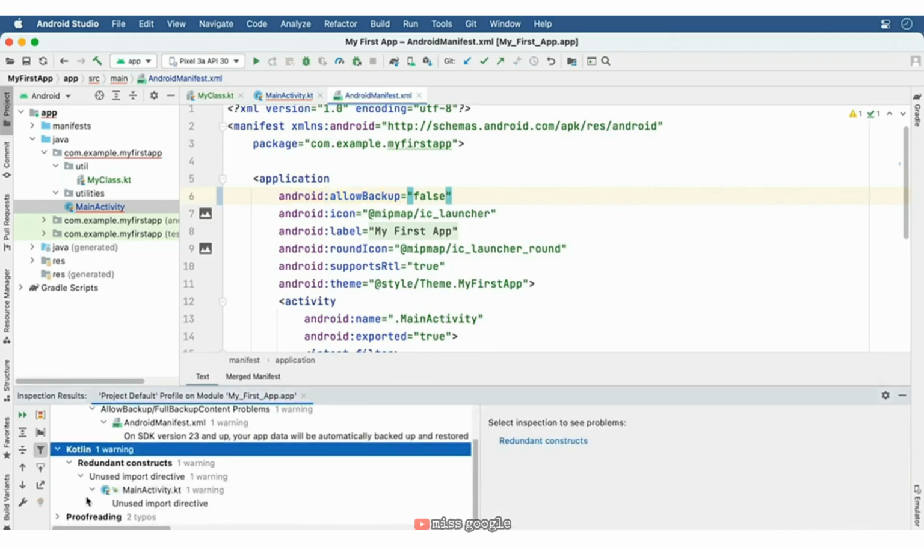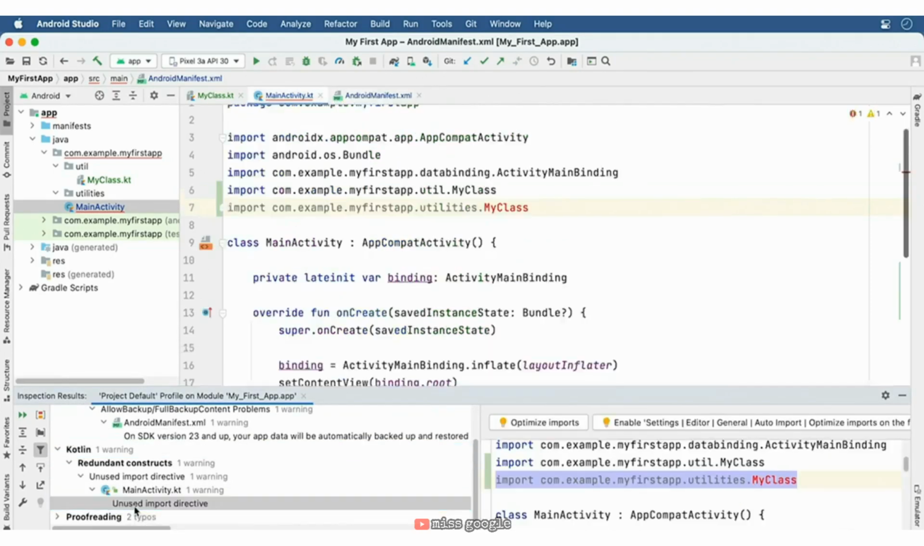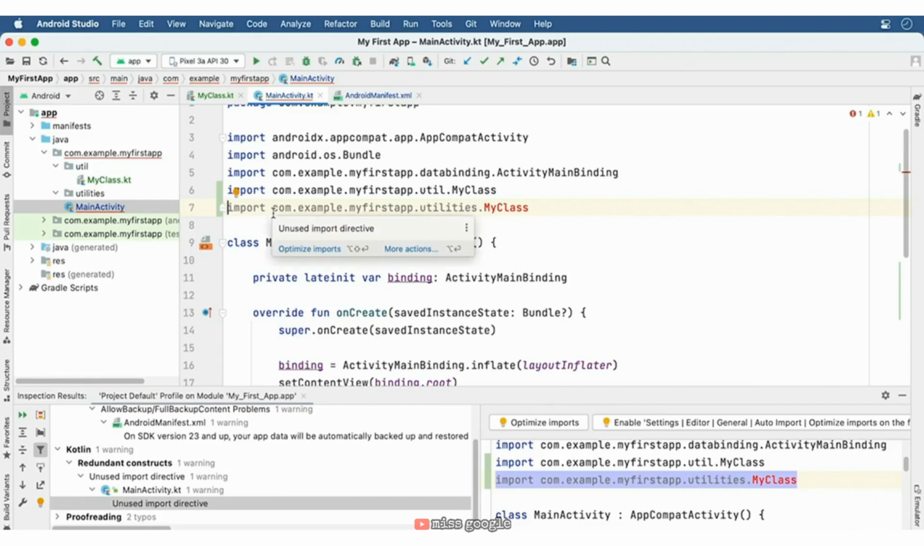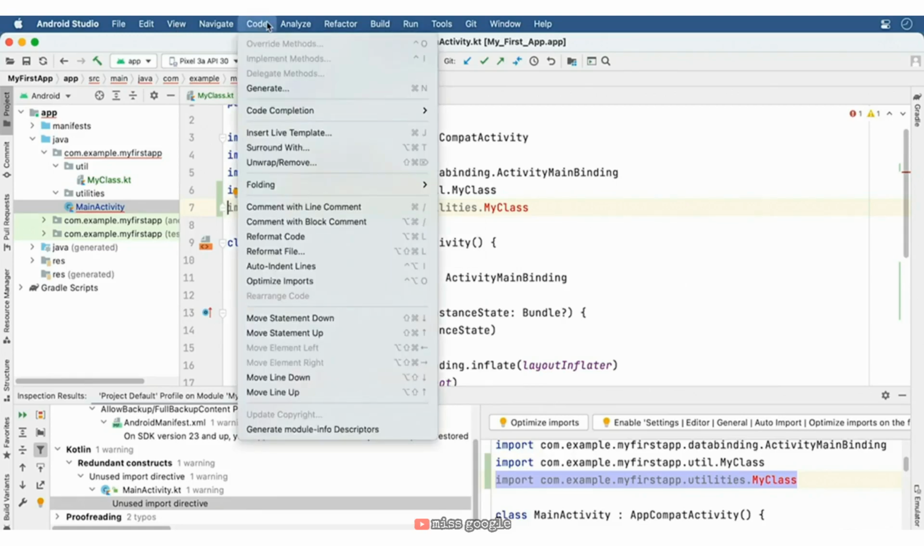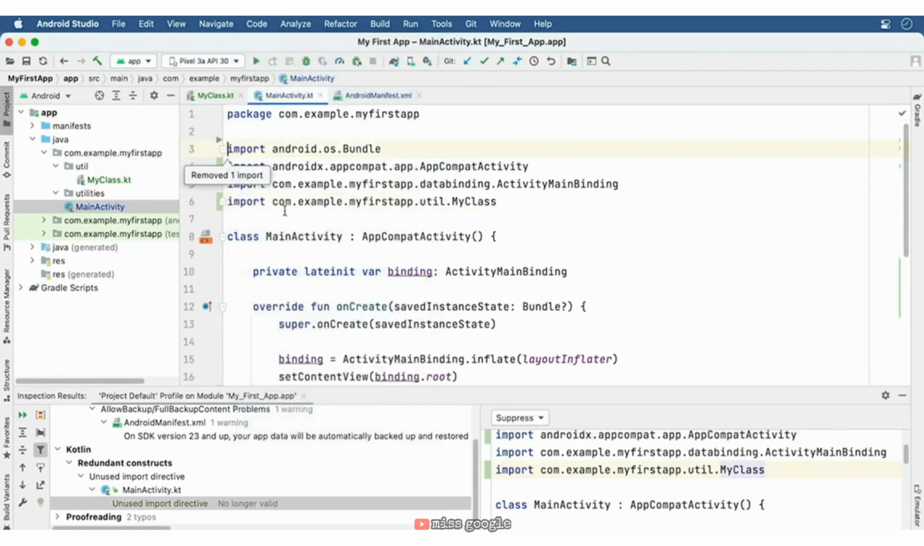Now I'll go to my Kotlin section, and I see something called a redundant construct, an unused import directive. And this resulted from the refactoring operation I did in a previous video. Now I could just delete that line of code, or I could do something called optimizing imports. I'll go to the menu and select Code, Optimize Imports, and my imports are cleaned up for me. If I have imports I'm no longer using, they'll be deleted, and the imports will be resorted alphabetically.